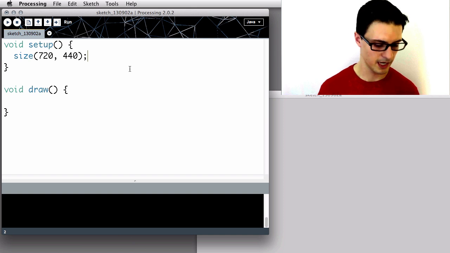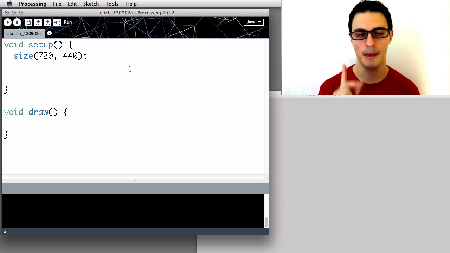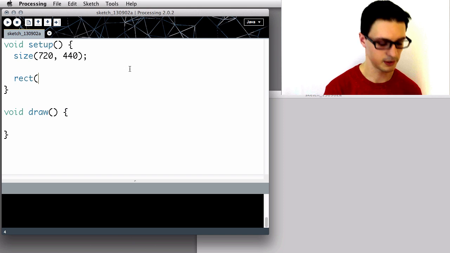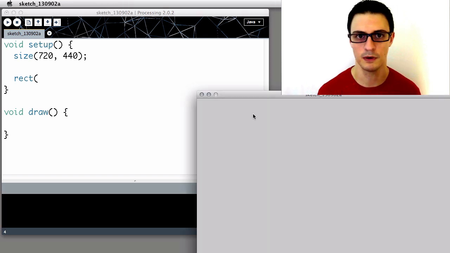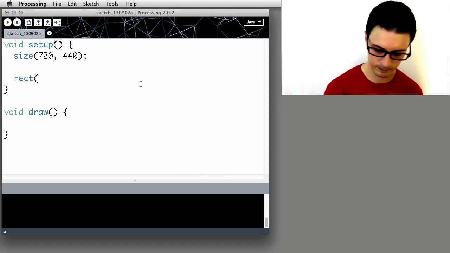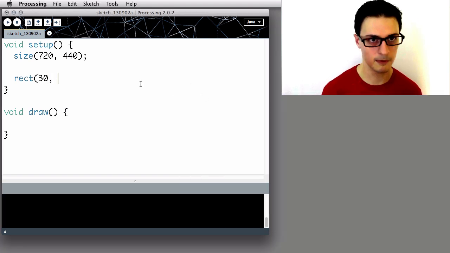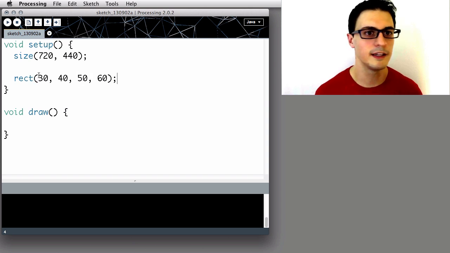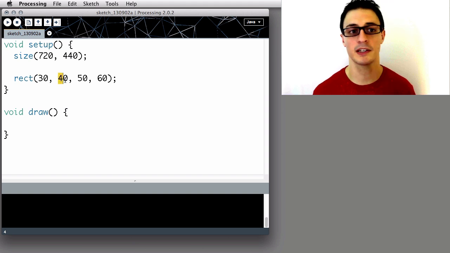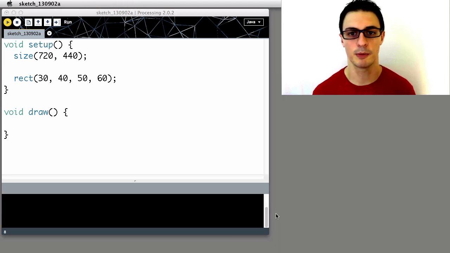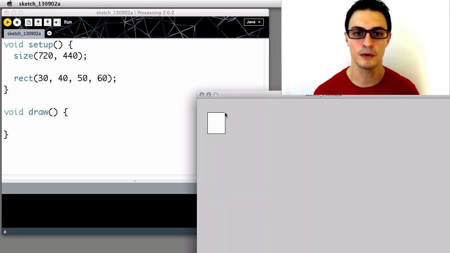Now graphically, anything we put inside setup, again, will only happen once when the program starts. So we might say rect, and we can give this a few different numbers. Let's close our previous version of the sketch we launched. I'm going to say 30, 40, 50, 60, semicolon. And these four numbers are specifying the properties of a rectangle that we're going to draw once when the program starts. Because we're only doing it in setup, not in draw, it'll never be updated, it'll never change. When I press play, you'll now see this rectangle corresponding to 30, 40, 50, 60.